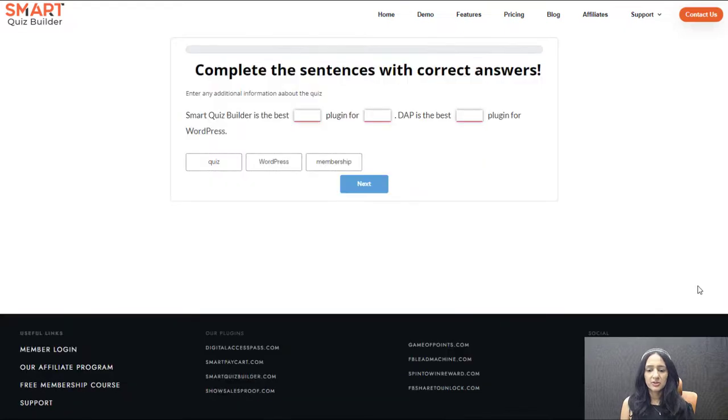Users can click this take the quiz button. This is the first question: complete the sentences with the correct answers. And these are the words and these are the boxes, and they need to drag and drop them. And if they get it correct, they're going to get a point. If not, they're not going to get a point.